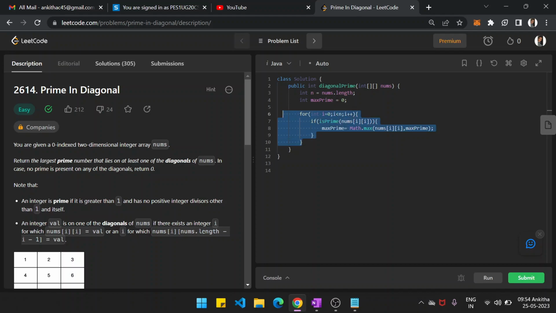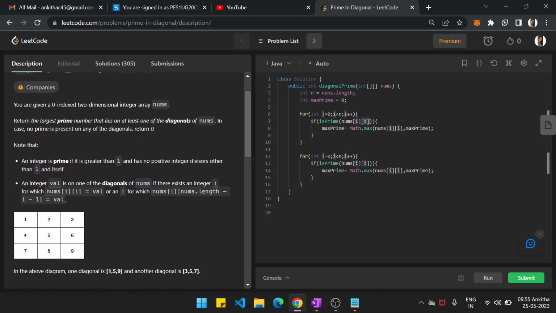Next I'll write the function for the prime condition. The reason I am giving i comma i is because here both i and j must be equal. That's why we are taking the i comma i condition, so 0 0, 1 1, 2 2 you will take. But for the other diagonal, instead of i, you give n minus i minus 1. So again here also n minus i minus 1, so that we take the elements of the other diagonal for this row.